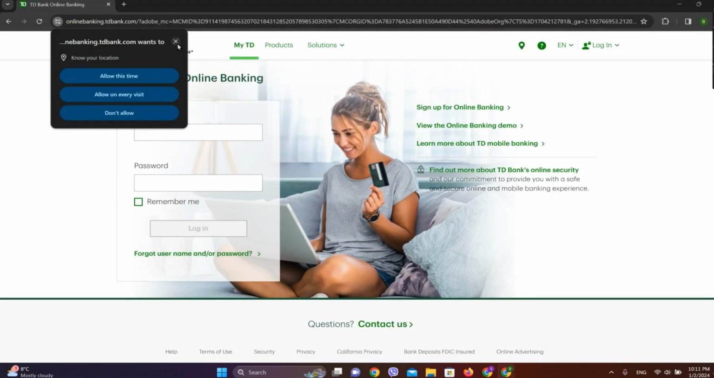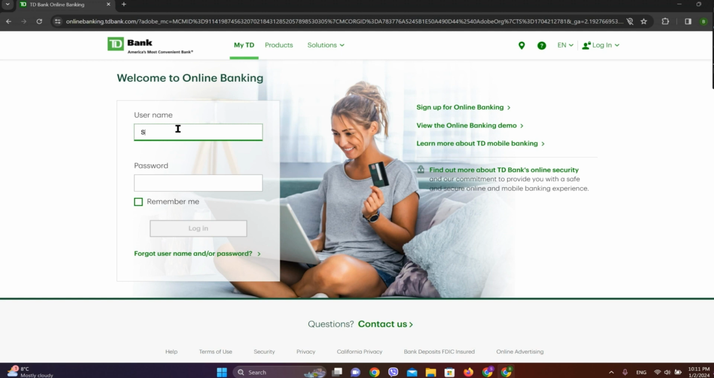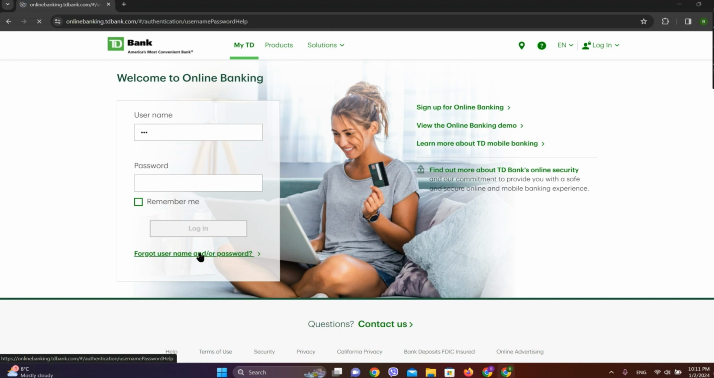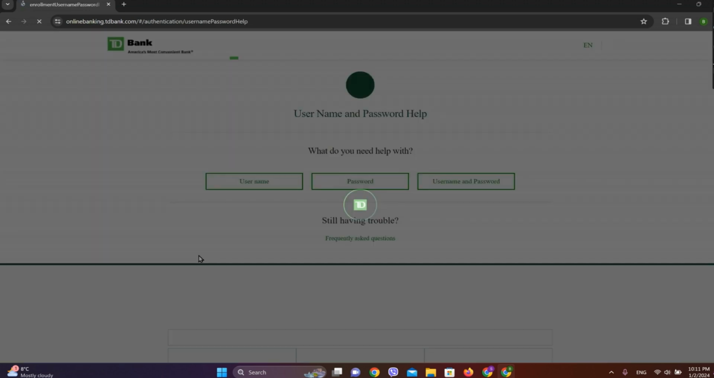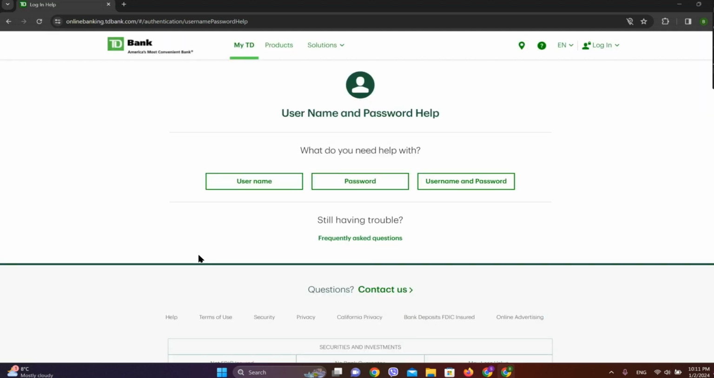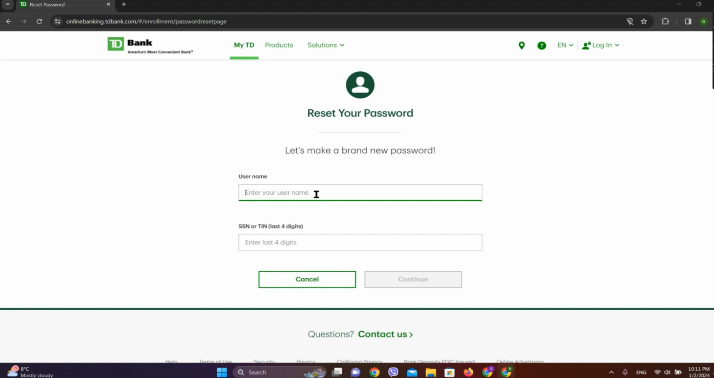Now here we need to enter our username. And since we do not know the password, we can click on forget username/password over here. So let's tap on this. And click on password over here. Now enter a username.